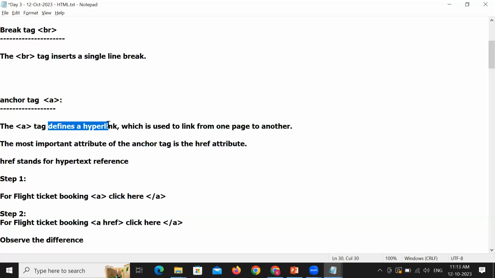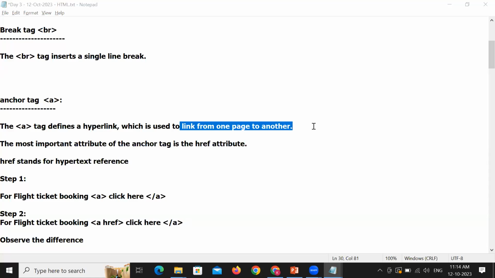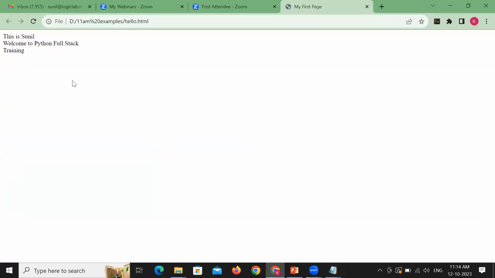What's the purpose of the hyperlink? The purpose of the hyperlink is to link from one page to another page. Sometimes you'll find some web pages with something like click here to go to the next page. Sometimes you'll have a previous page option here, sometimes a next page option here. When you click on a link, you will be directed to the next page.